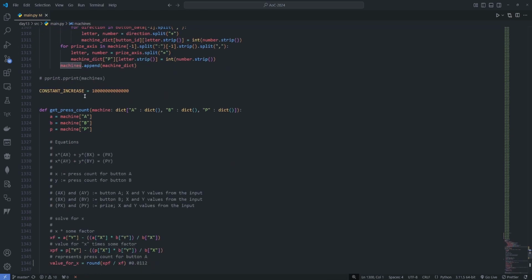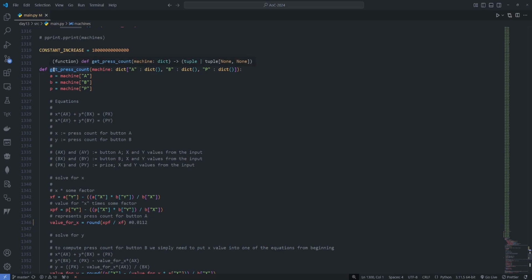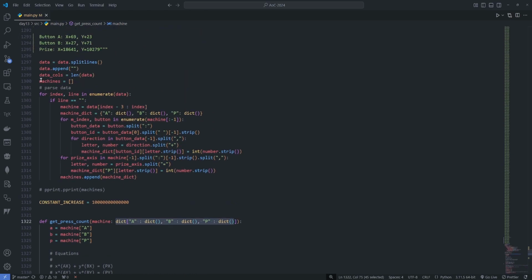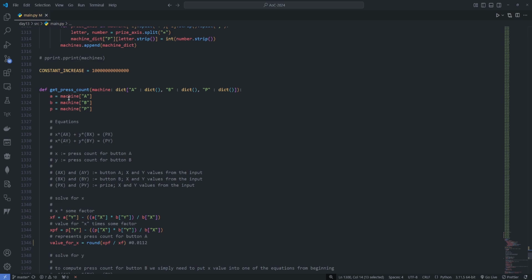For part 2 and part 1 I use the same method, get press count. It takes in a machine as a dictionary. So this is the same object that is stored in the machines list. I fetch the A dictionary, B dictionary, and P dictionary from the machine to use later.